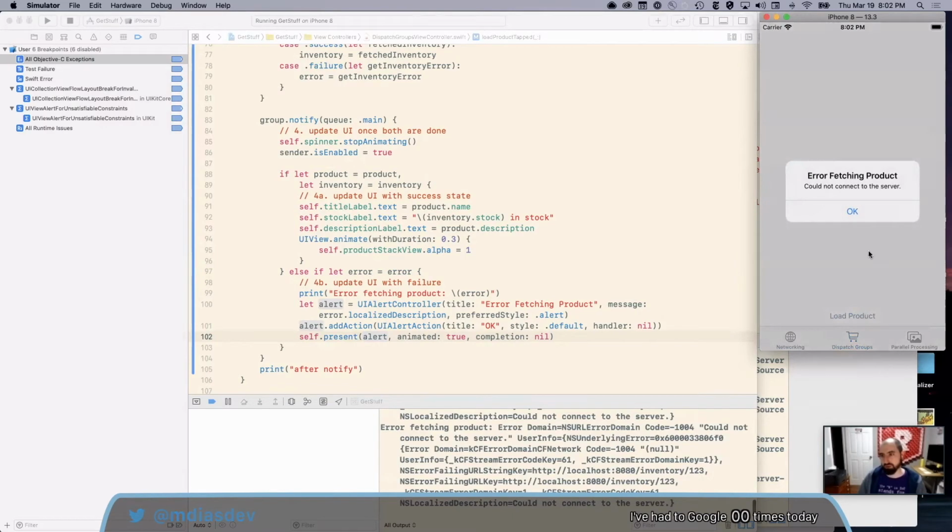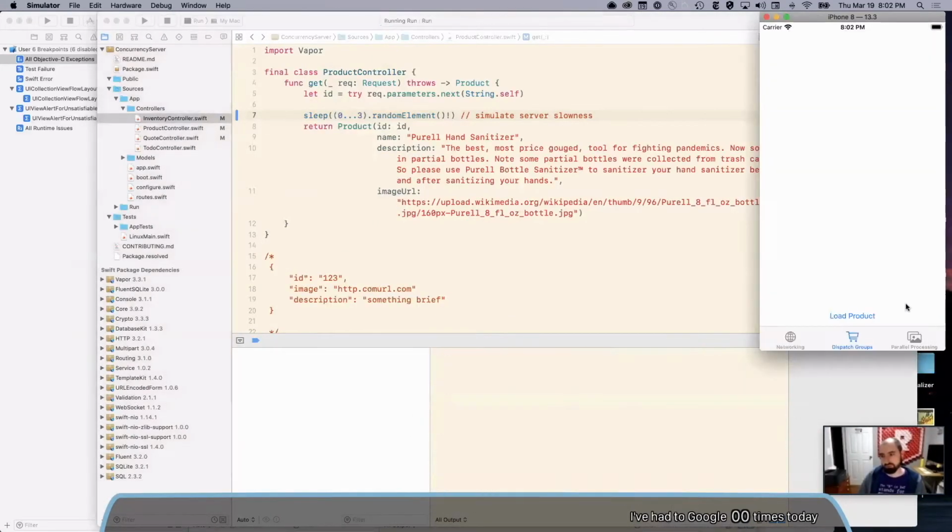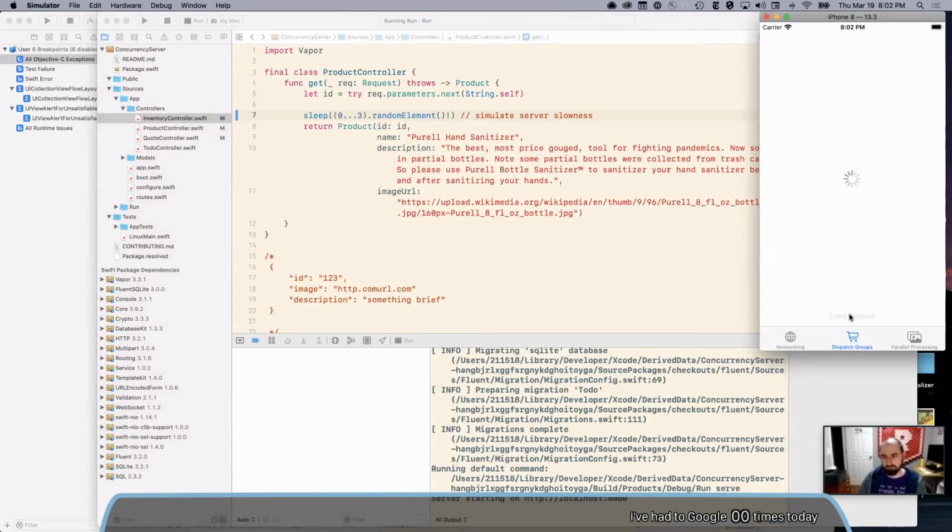So I load, I get the error, could not connect to the server. I can do it again, I get the error again. I run the server. And now I can load quotes.